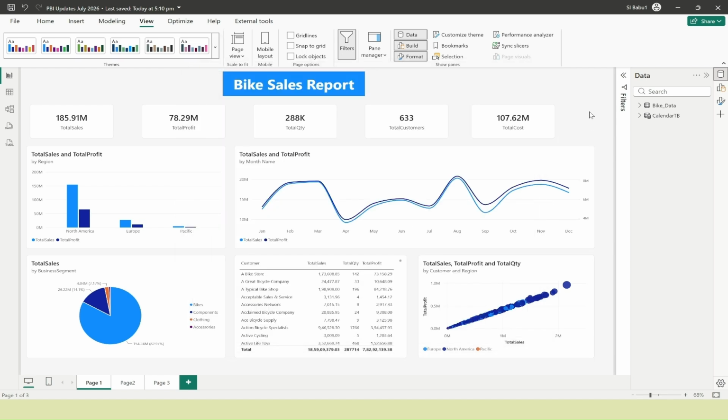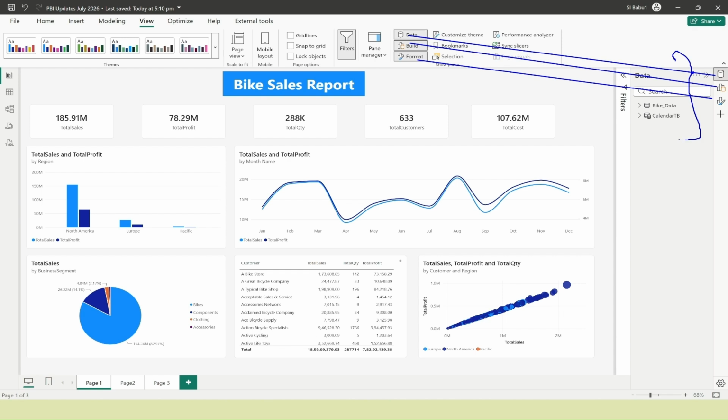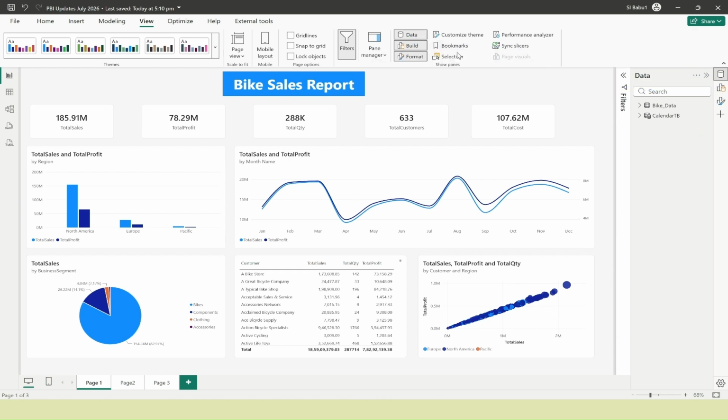Now the wait is over. This month we have one important update. Here you can see we have the data tab, build tab, and format tab, these three tabs enabled. Next to bookmarks, selection, performance analyzer, and sync slicers, you can see something called new. For the first time you are seeing customize theme. This was not there in the previous month. For you it may not show, so I'll tell you how to enable it.